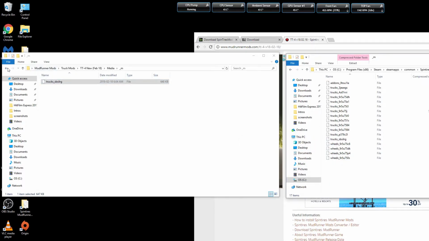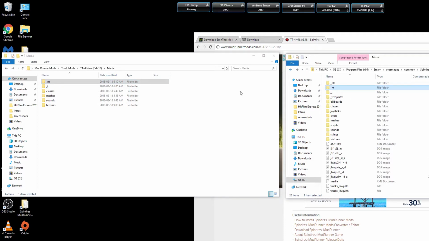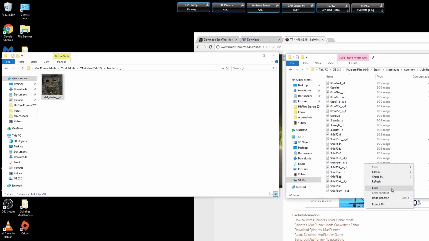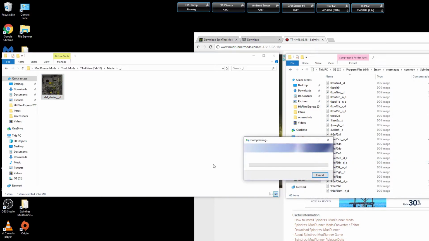Now, SpinTires.exe can be used to do this automatically for you, but I haven't got into how to do that. I've always just done it manually, you know, and I'll go through folder for folder, copy, paste. It's tedious. It's tedious, man. Not gonna lie. But it works. It works every time.